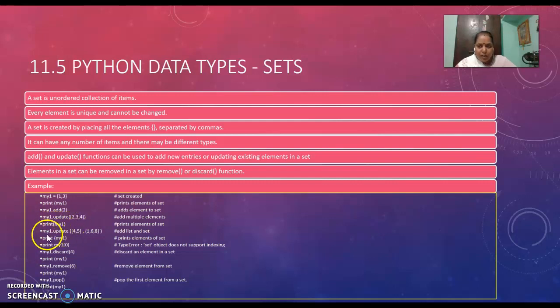Next, my1.update(4, 5). Here I am updating the set my1 by adding a list and a set, 1, 6, 8. Next, print my1. This will print the elements of the set. So print my1[0] will show a type error: set object does not support indexing.